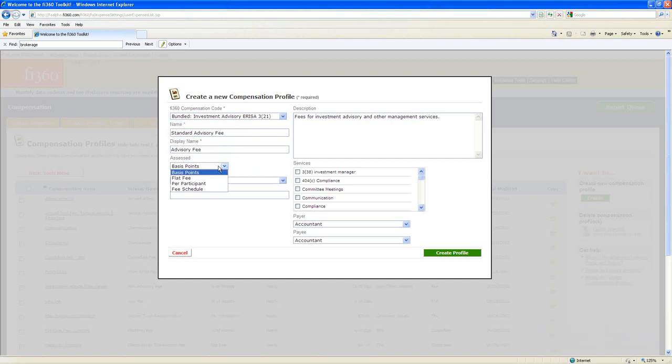And what we'll choose, instead of defining it like normal basis point or flat fee per participant, is to pick fee schedule. And then we'll go ahead and choose the advisory fee schedule. You can define the compensation, so you can explain what this is for, anything you want to describe that needs to be in there. And then you can link the services that you're performing underneath of this. So if you remember, these are the services that I already showed you and we created, right?